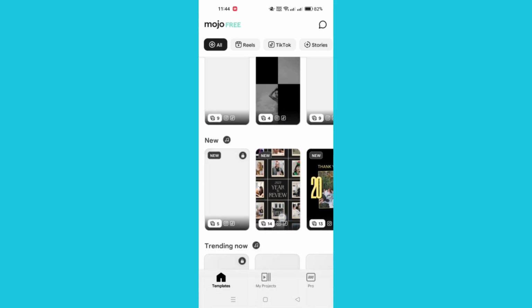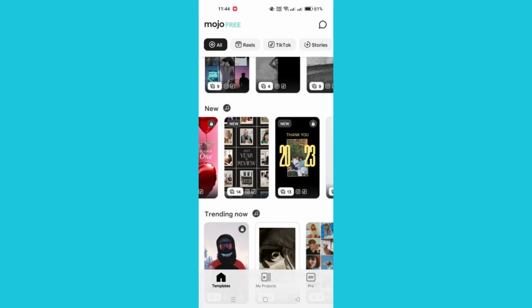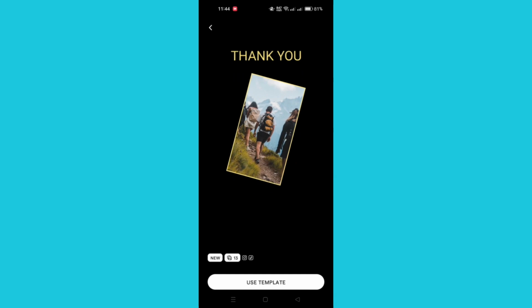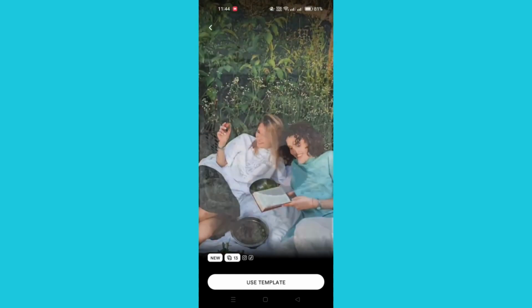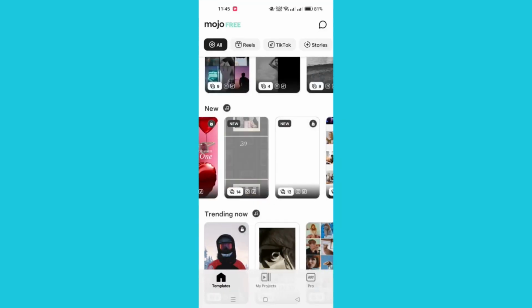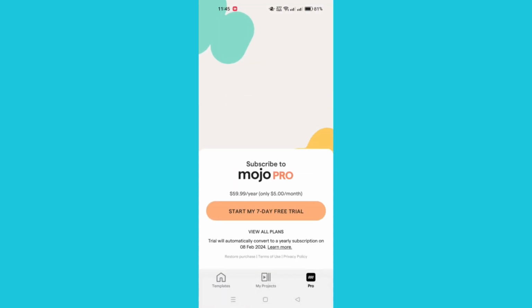The templates include typography, digital, shop, storytelling, cinema, and fashion. There are subsections within each of these categories, and you can even create your own by choosing to start from a blank template. The blank template, however, does require a paid subscription to Mojo Pro.